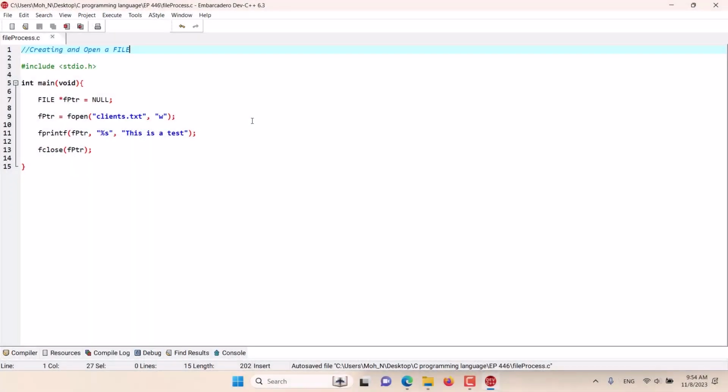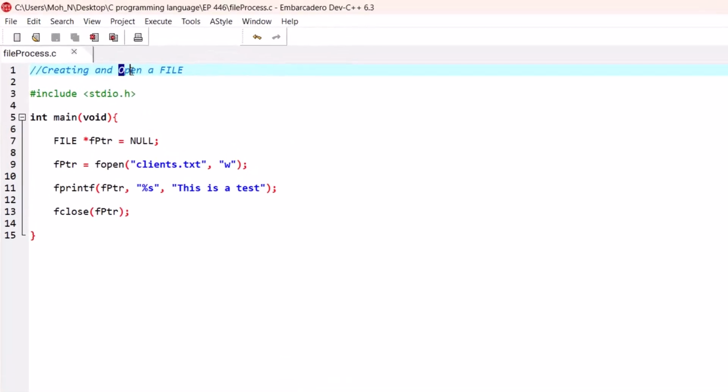Hello and welcome to this episode, and in this episode we will open a file, and basically if the file does not exist, we will create it first and then open the file. So let's go and jump right into the example that we have here in the main function.